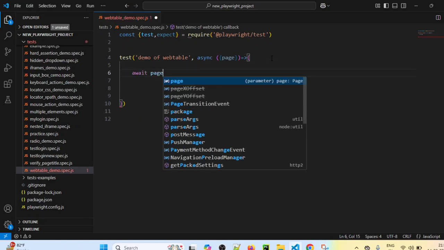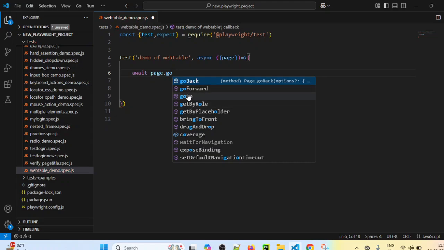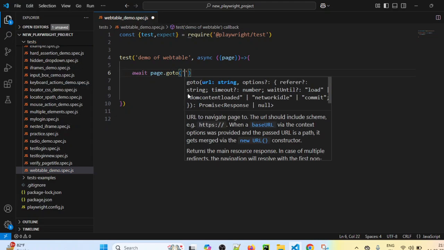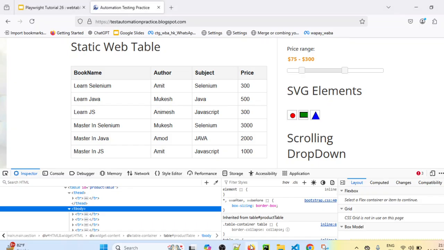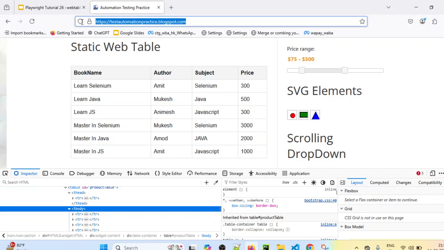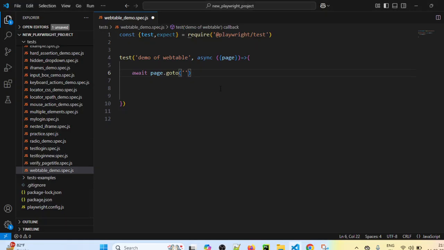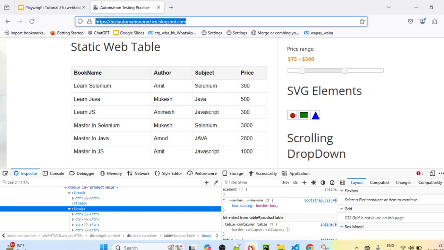So await page.goto, we first have to go to that web page. Let's copy the URL of this web page. I'm just copying the URL and pasting it here. Once you paste the URL, this command will launch the browser and open this URL, this web page. And once this web page is opened, what is the next step we want to do?